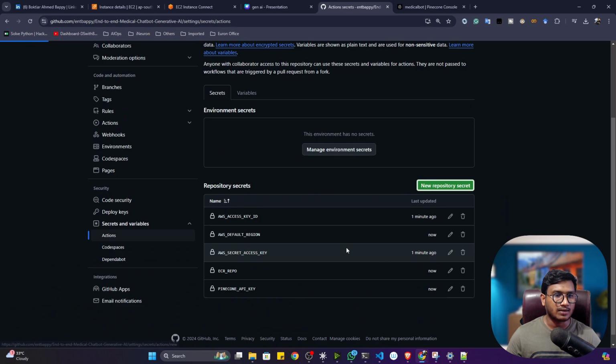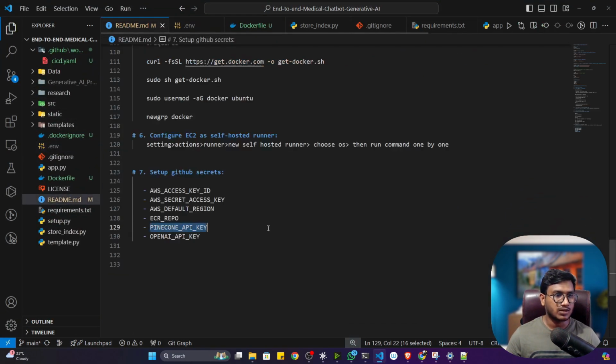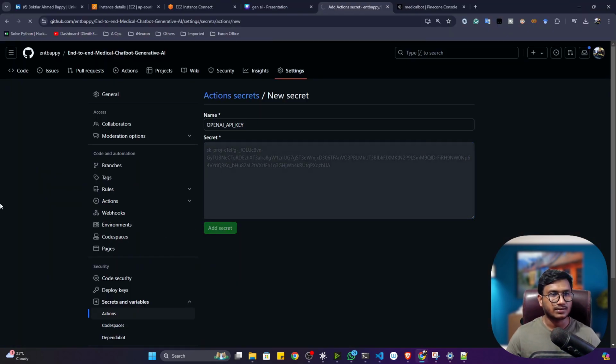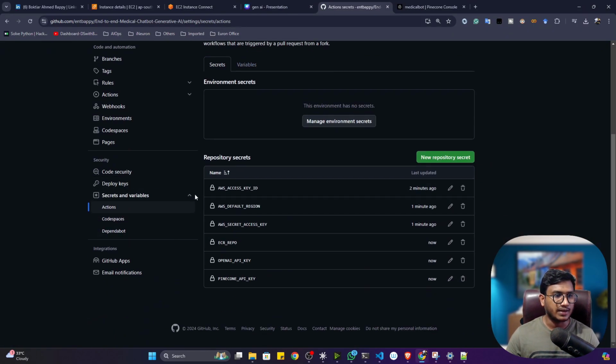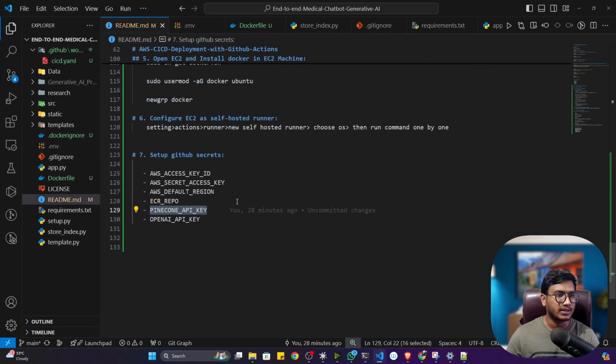Now I also need to add my OpenAI secret, that means the OpenAI API key. The last one, you can see, OpenAI API key. Let's add it. Let's copy the OpenAI API key. Here I'm going to paste it. Now let's add the secret. Okay, now see, everything is added. Let me see if anything is left. No, everything I have added.